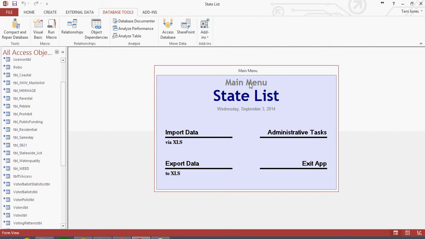Let me start by saying this is the main menu. You have the option of importing data via XLS, which is Excel. You also have the option of exporting data to XLS, which is Excel. You have administrative tasks and the ability to exit the app. I'm going to start with administrative tasks.